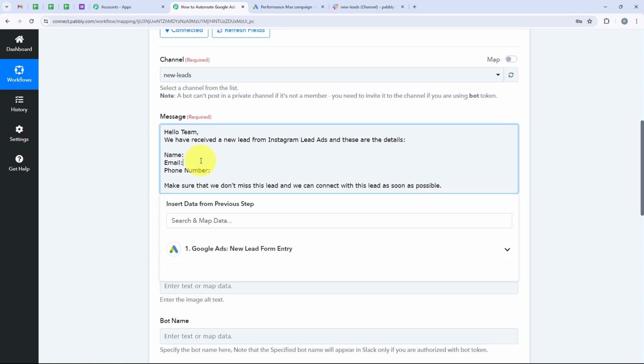So as you can see, I have left these fields blank because I'm going to map these fields. Mapping is a method by Pabbly which means inserting the data from the previous step. And as you know, our previous step was the trigger step where we selected Google Ads as our trigger application. So we are going to map the details from the response of our trigger application only.